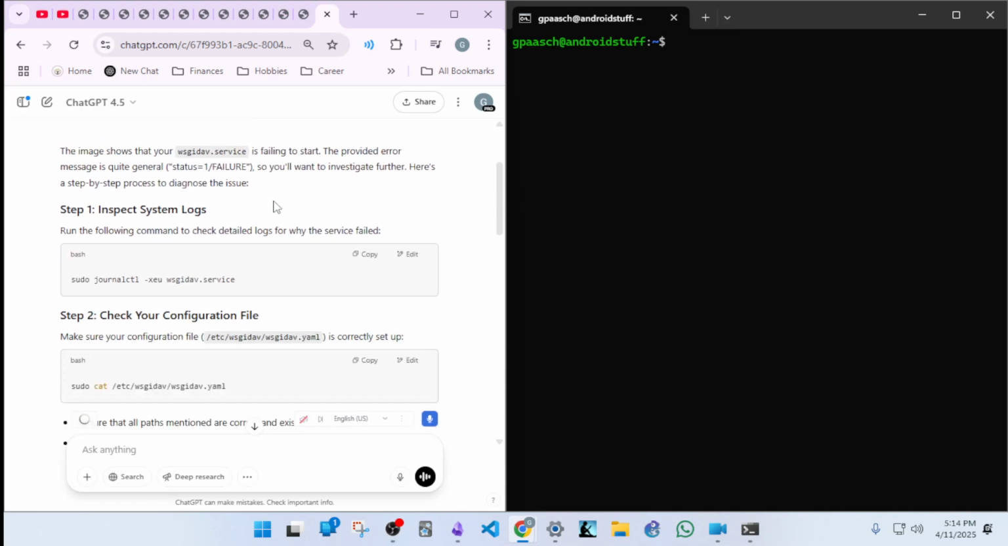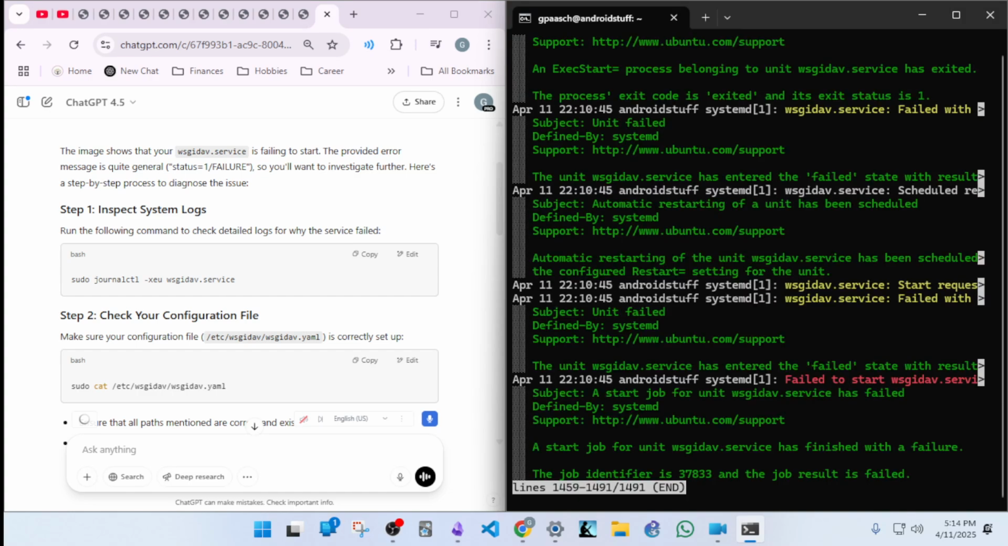Okay, so the image shows that it's failing to start with just a general error. So let's try to get a more specific sense of why it failed to start.